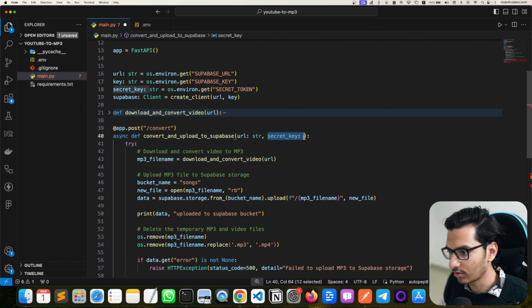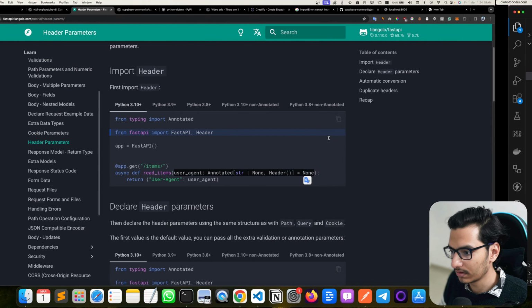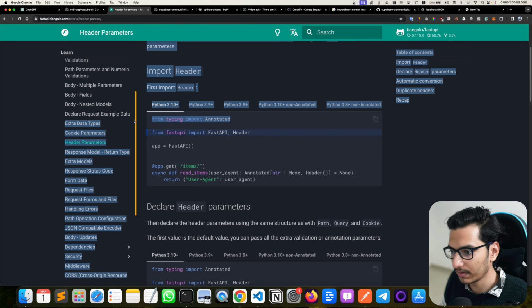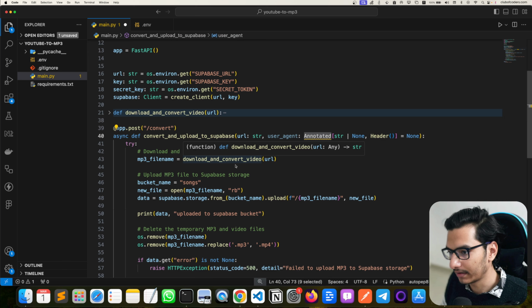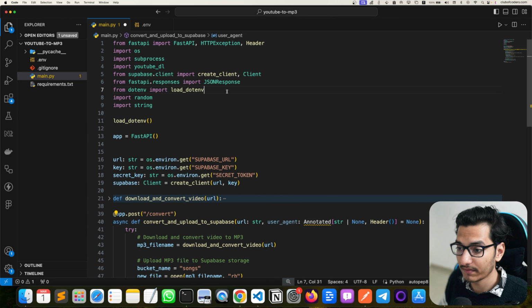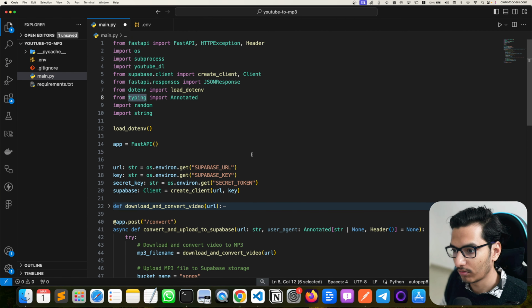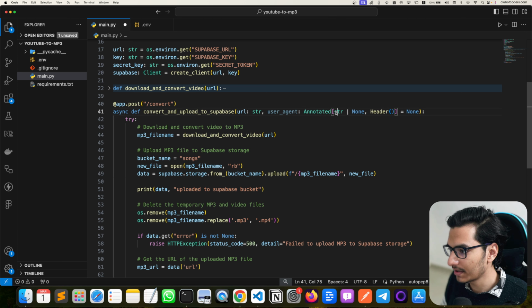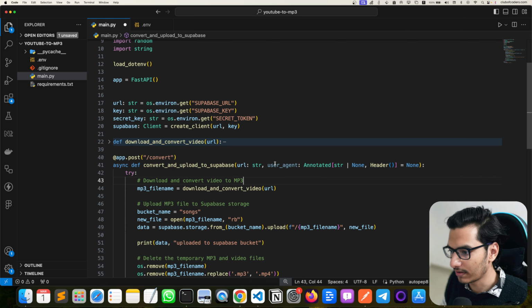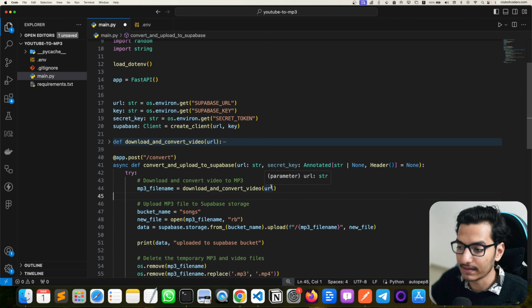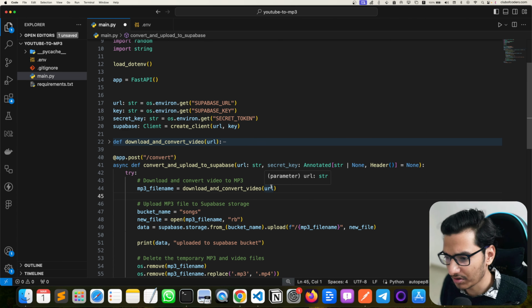Let's copy this, paste it over here, and this comes from typing. It's basically similar to TypeScript in the JS ecosystem; here we have typing. Okay, so this can be a string or this can be None. It is coming from Header, which we have imported from FastAPI, and it can be None. So instead of user agent, we need the secret key, and we will pass this as the header of our request. And this is our basic authentication stuff.